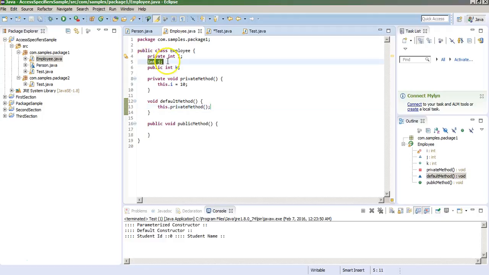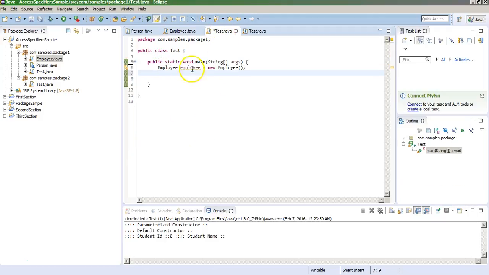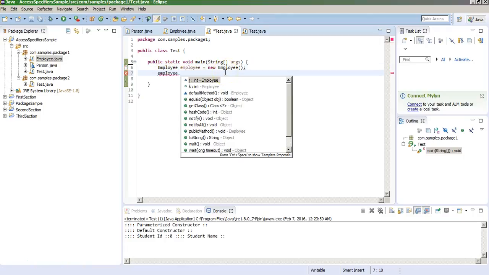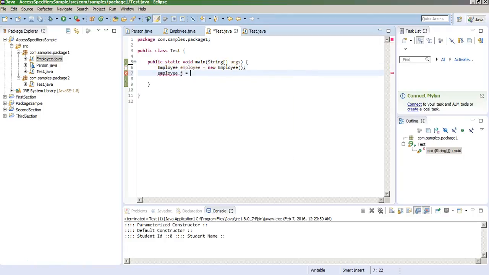Now let's move on. I have the default access specifier for int j, and also a method named default method. Here I will be able to access both of them. And I will also be able to access the public data member.